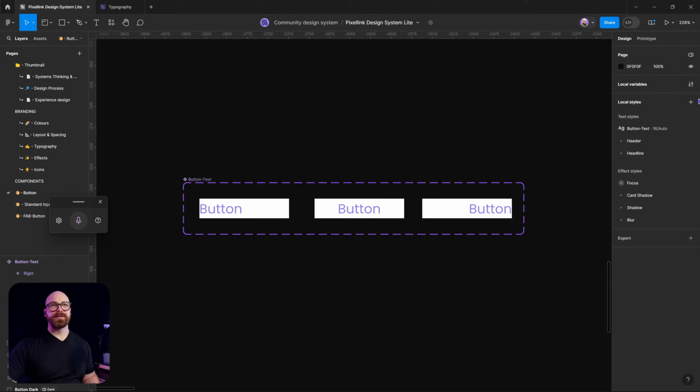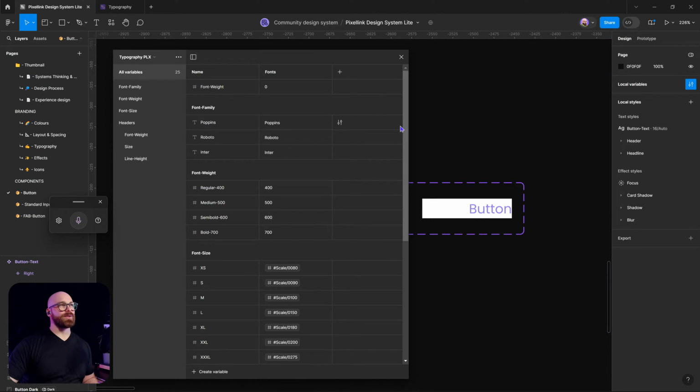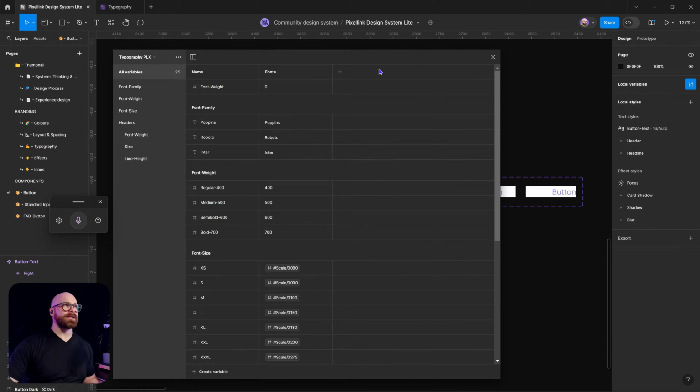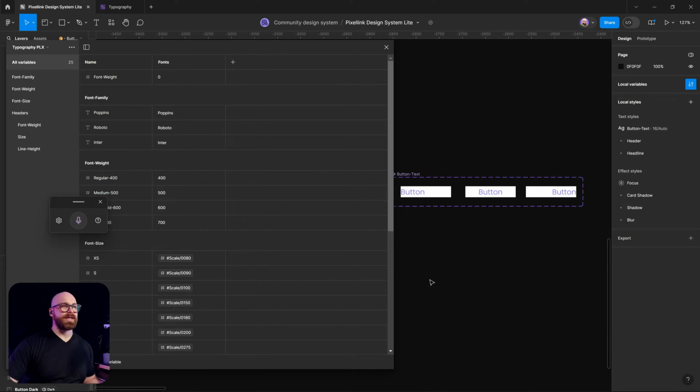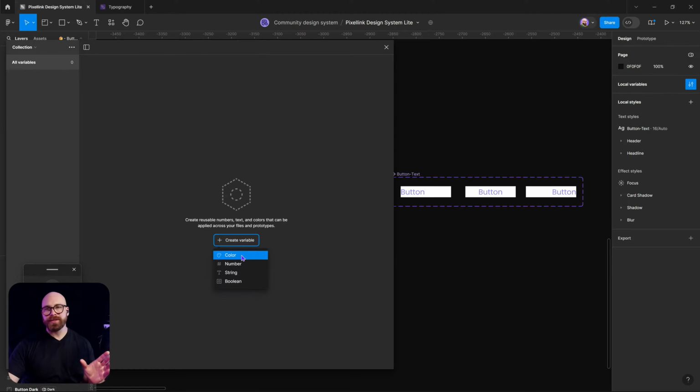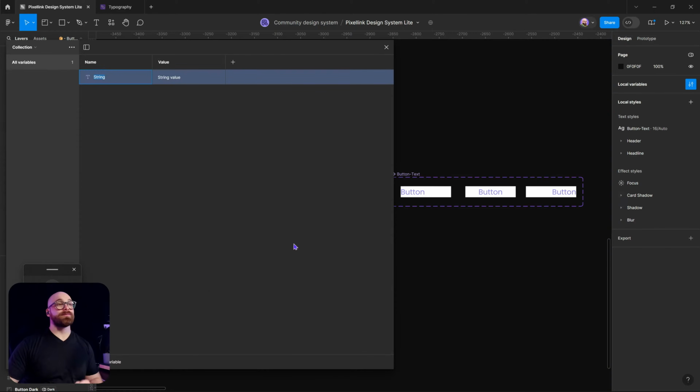Now what I can do is I can actually go up to my local collections. I can actually create an actual set. So what I'll do is I'm going to go to create a new collection. And this new collection is going to manage my button text, for example. I will add a string variable because I'm going to use the string as a name to define the properties. So I can say text alignment. What I need is one to say left, one to say center, and one to say right.